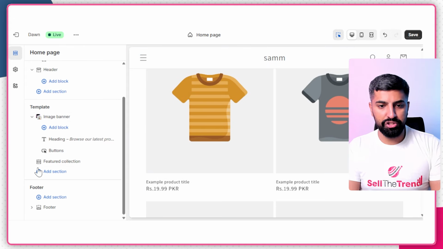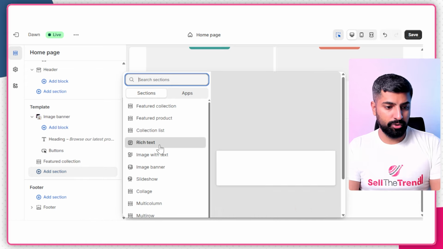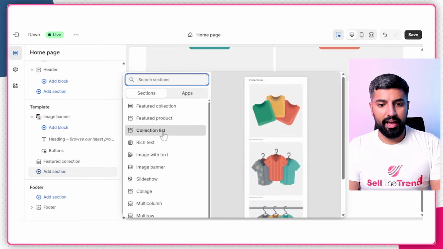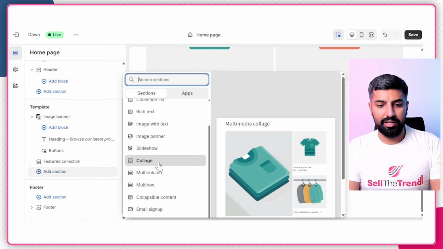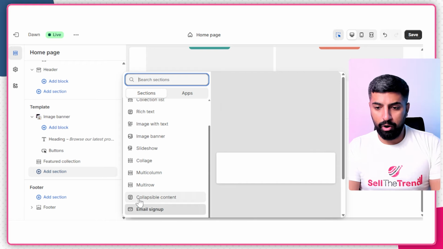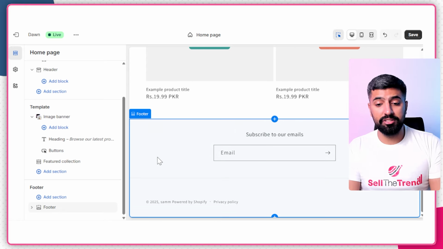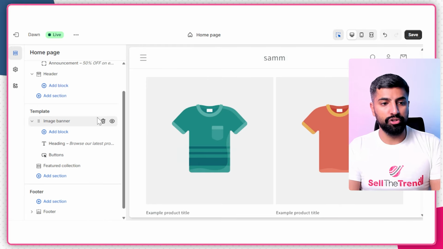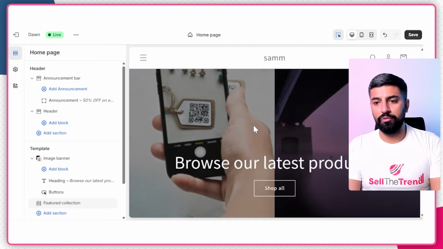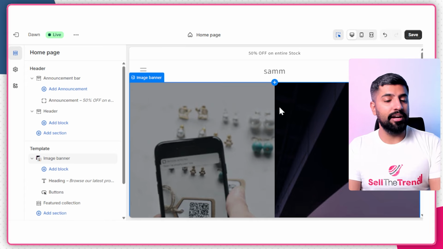Now we got the featured collection heading right over here. Now we can also add other stuff as well. For example, we want to add a collection list, image with a banner, slideshow, collage, multi-column. All of these things can be added. It's very nice and easy for you guys to design your own Shopify store. So this is how you can play around with your store. You can add images, you can add your own images.